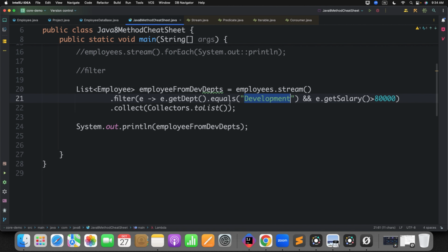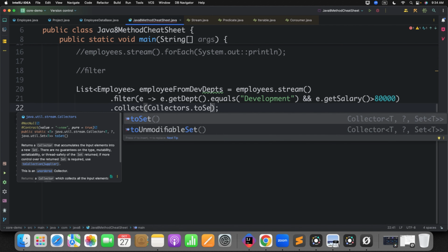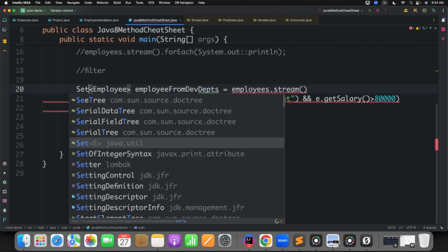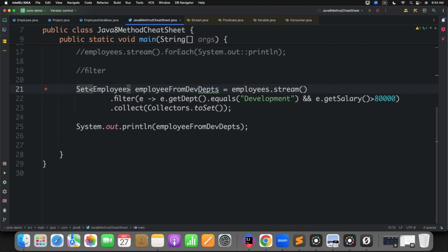And how do we collect the result? Using collect, Collectors.toList. If you want to collect them in the form of a set, just convert it to toSet and change it here to Set. This is up to you. This collect method gives you the option of how you want to collect the result out of the stream.